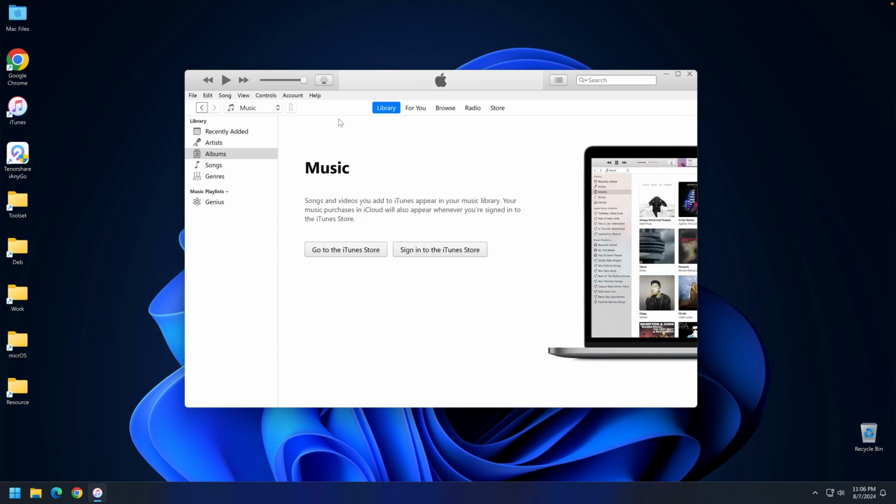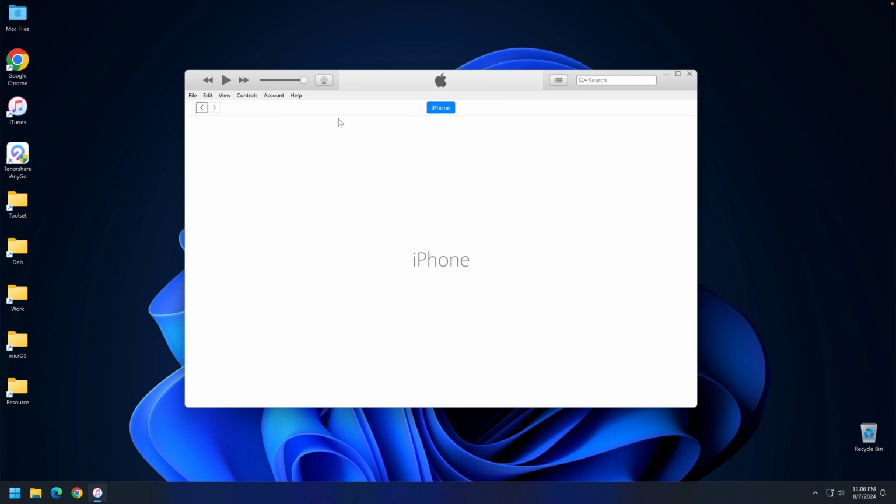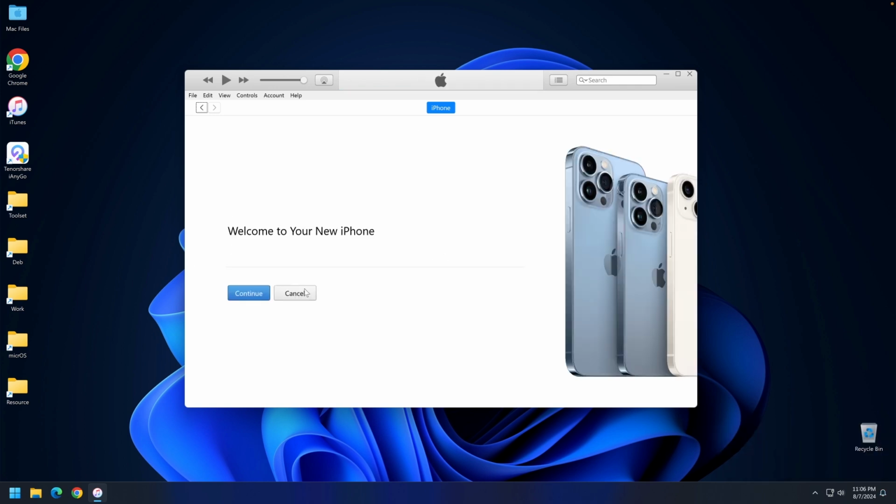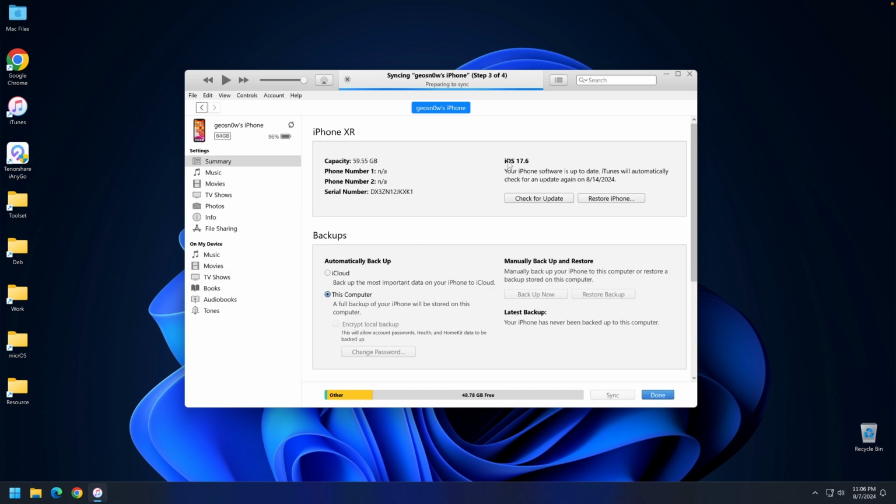Alright, so 10 minutes later, the restore is now complete, and you can see the device has indeed reconnected to the computer, and we can now activate the device. As you can see, welcome to your new iPhone. Press continue over here, and I'm gonna press get started, and that's it. You can see we're now running iOS 17.6 on this device with build number 21G80. So yeah, that's how you downgrade.